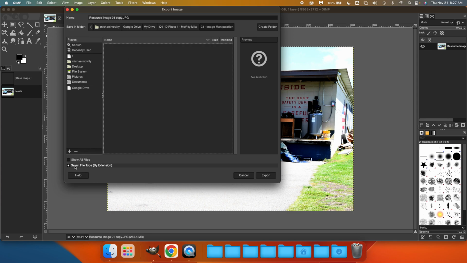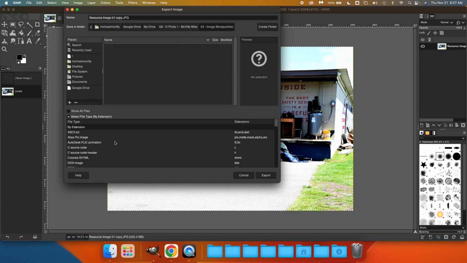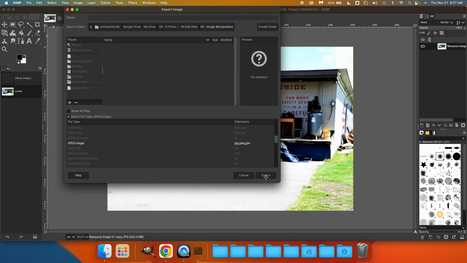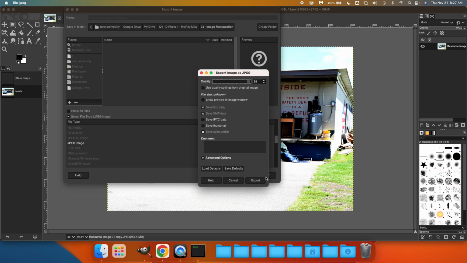And then I'm going to come to select file type. And I'm going to scroll on this list. This list does move pretty quick, so just be ready for that. You're going to find JPEG image. Click on that, export. You'll see the exact same menu that pops up as if you had done the overwrite. And then it's going to ask you to export. And you can save it that way as well. So again, there's two ways to do it, either overwrite or export.